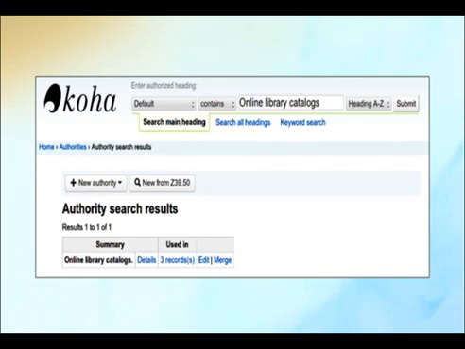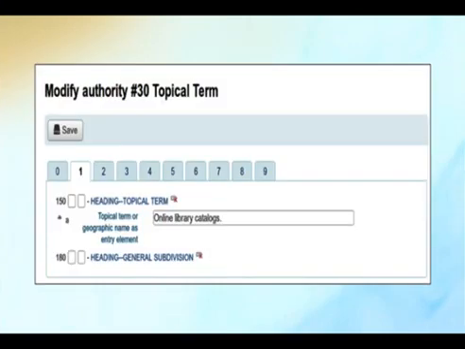Now here let me show you an example. We can search a particular library system by authority records also. Say here I am searching by online library catalog, and I am searching not the cataloging record but the authority record. The moment I click search, it will display that online library catalog is an authority record entity and 3 biblio records are attached with it. Now if I click the edit button, the corresponding MARC 21 based authority record will open, and here you see the field 150 contains the value online library catalog.